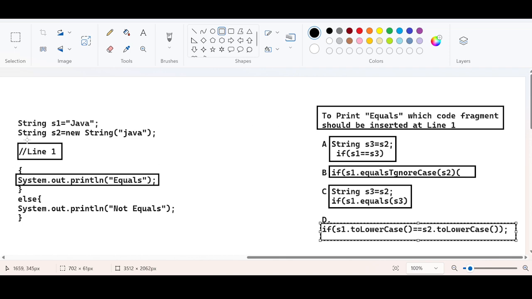What does the question say? You will be given this code snippet and some options, and it says clearly: to print equals, which code fragment should be inserted at line 1? You will insert A, B, C, or D such that the equals block will get executed. Hope the question is clear. Now let us design the memory level line by line. Always go line by line. Always make sure that you are going line by line.